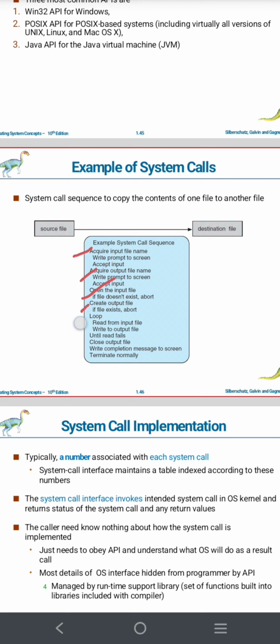The fourth step is to create an output file. Use system calls to create a new file, for example fopen() with write mode. If the file already exists, avoid overwriting.